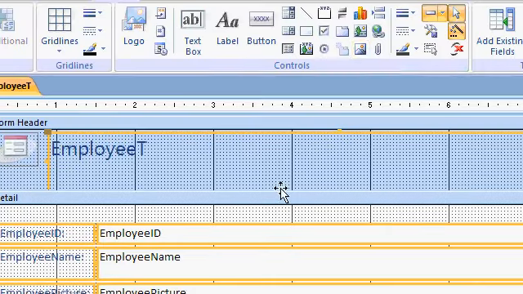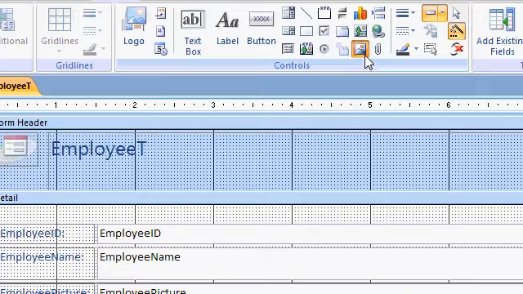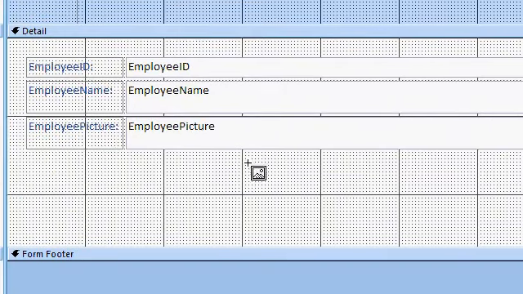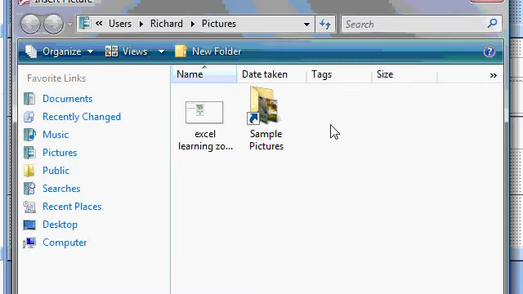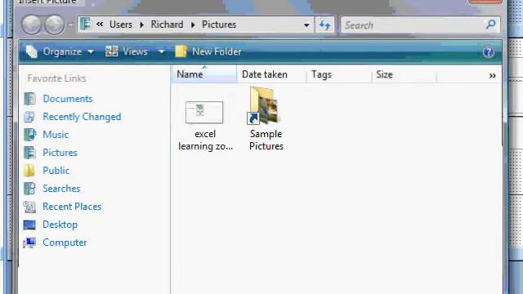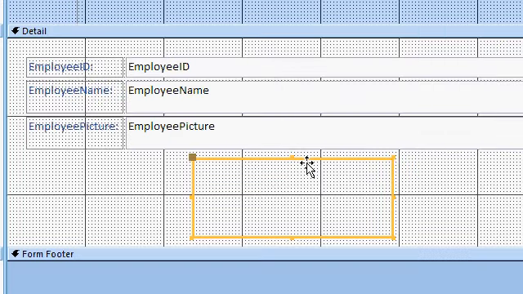The image control is right up here on the ribbon. It's this guy. It says Image. Click on that. Come right down here. Draw out a box for the image control. Now, Windows is going to open up your pictures folder and ask you to specify a picture. But we're not going to. I'm just going to hit cancel. That'll leave you with an empty image box here. Access 2003 and earlier users, you'll have to pick an image, but then you can erase it later.